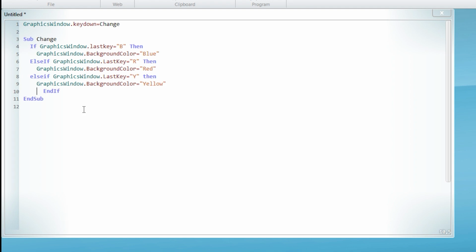And that should be it. Now I can use an else so that if any other key apart from B, R and Y were pressed, I can use an action. I can change it to a random color, or I can just leave the else out of my program if I don't want any other action to take place. So let's run this.